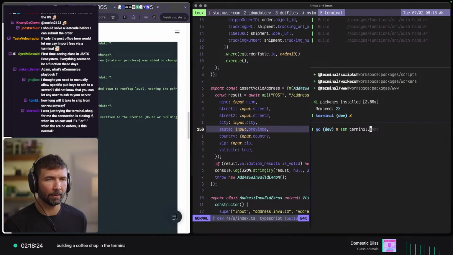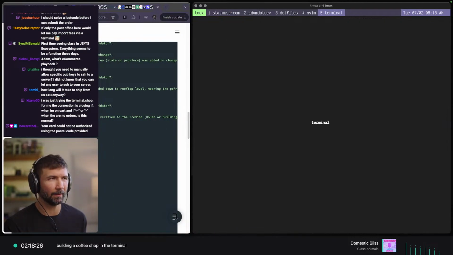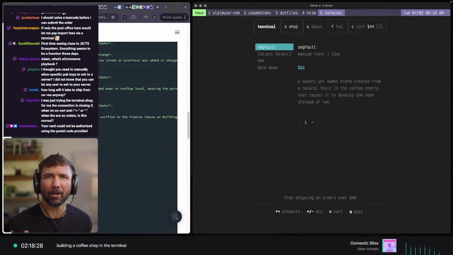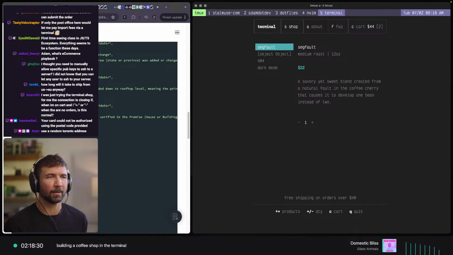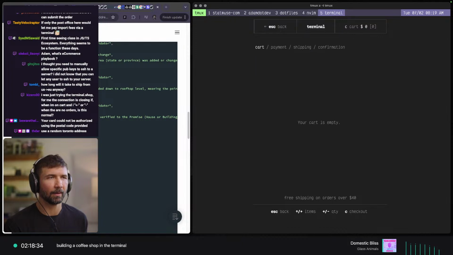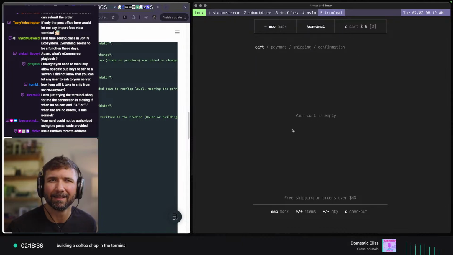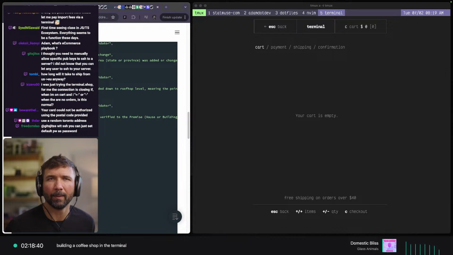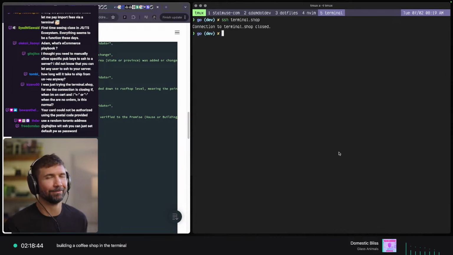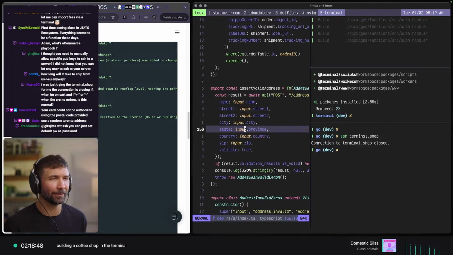Let me see. SSH terminal.shop. Let's see what it does. So if I go to the cart and I haven't added anything yet, let's delete some stuff in the cart. Okay, so I'm in the cart and then I hit... What'd you say? Use a random Toronto address? Okay. If I hit minus... Oops. No, that's not normal. I'll fix it. We'll fix it literally right here.